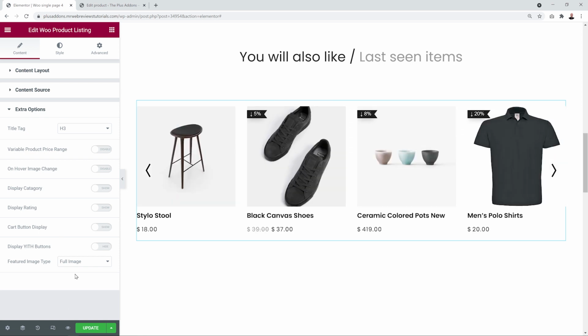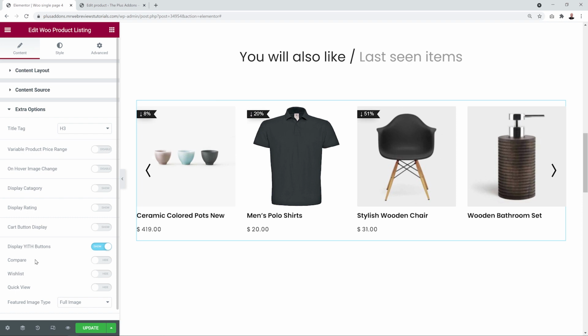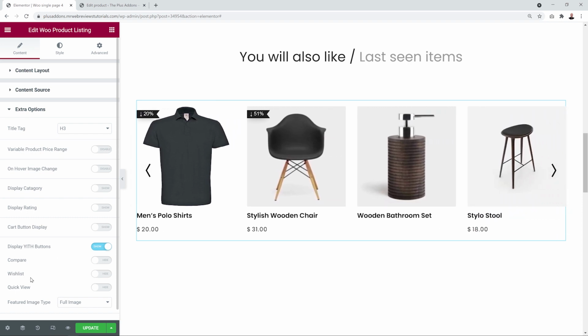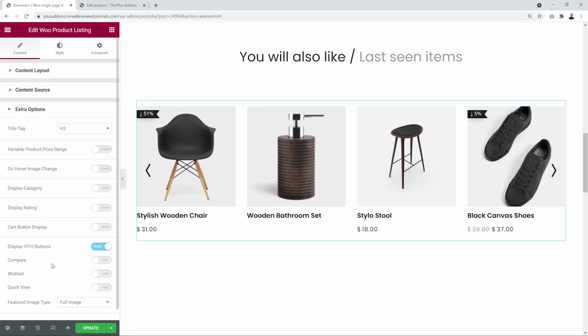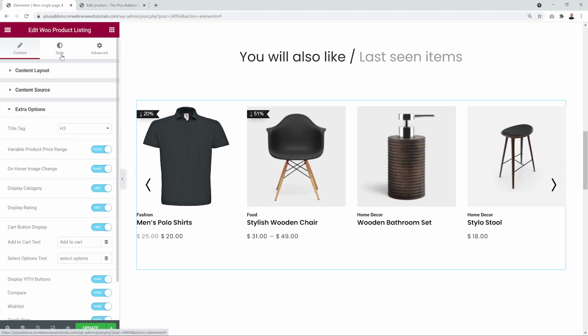And then finally, we have the display YITH button. So basically, this is from the YITH theme company. And if you've installed their plugins, you can have the compare, wishlist, and quick view buttons displayed immediately from here as well. So let's just enable them all and let's have a quick look at the styling options.